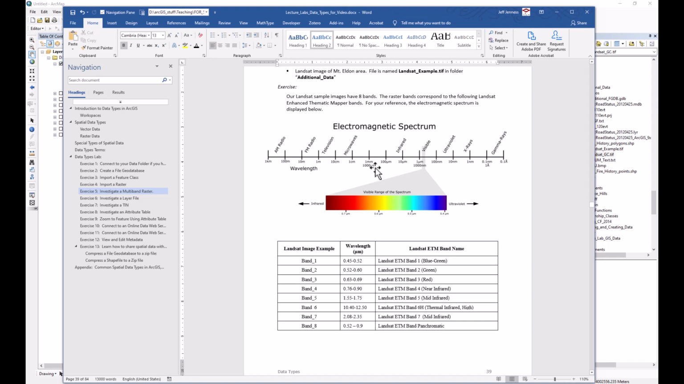It's one where you get to play with this particular raster. Notice that band 1 in Landsat corresponds with this particular wavelength. That puts band 1 right in this range. Band 2, 0.52 to 0.6, goes in this range, and band 3 goes into the red range. So band 1 should be blue, band 2 should be green, band 3 should be red.